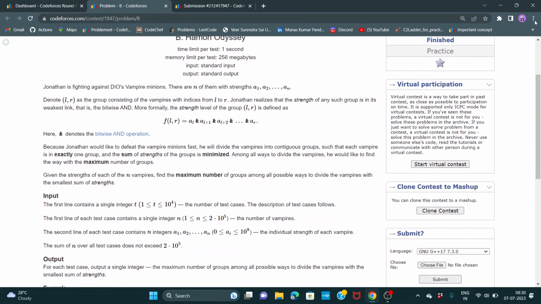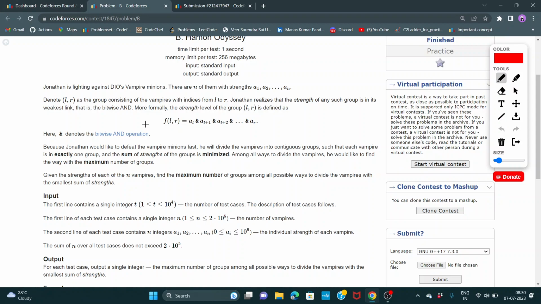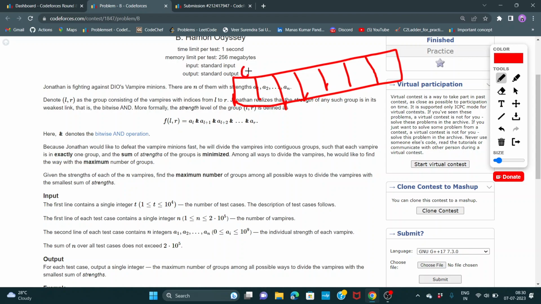So the problem is basically you are given an array and you have to divide the array into some groups. Let's suppose I take one group from index 0 to 1, another group from index 2 to 4, and another from index 5 to 6.